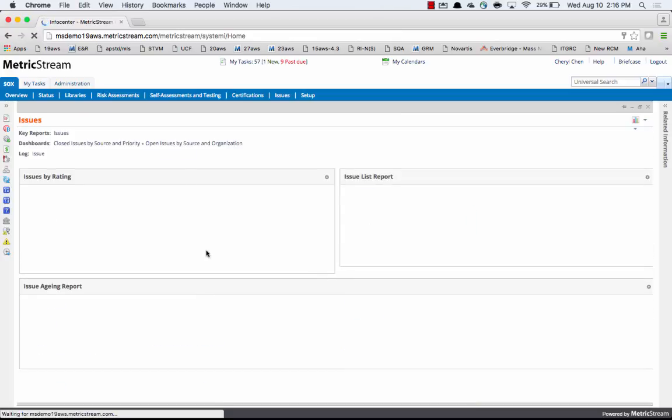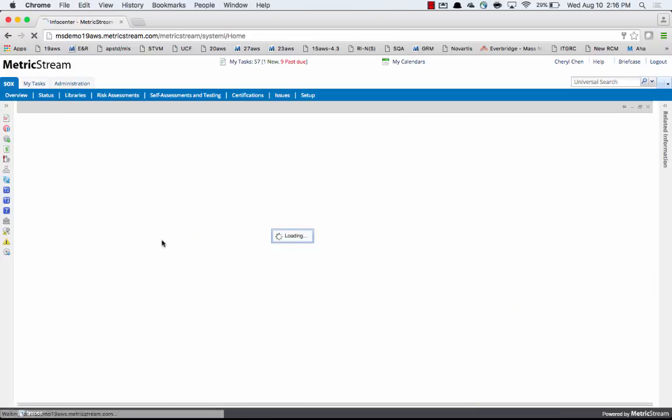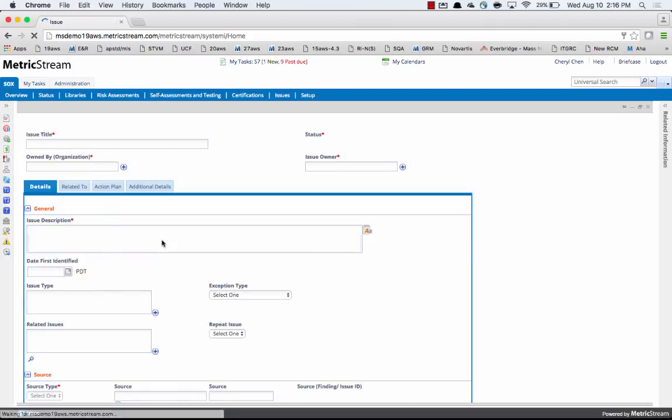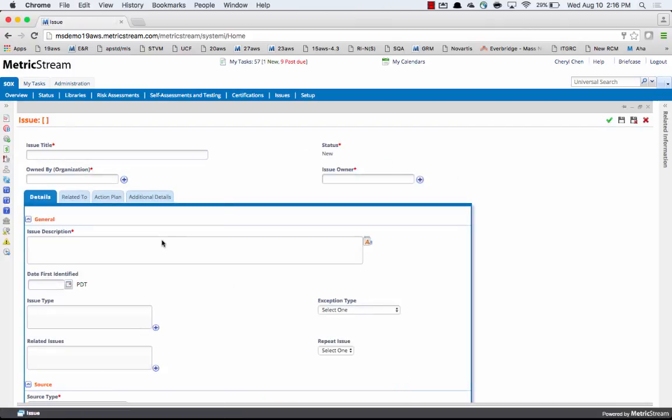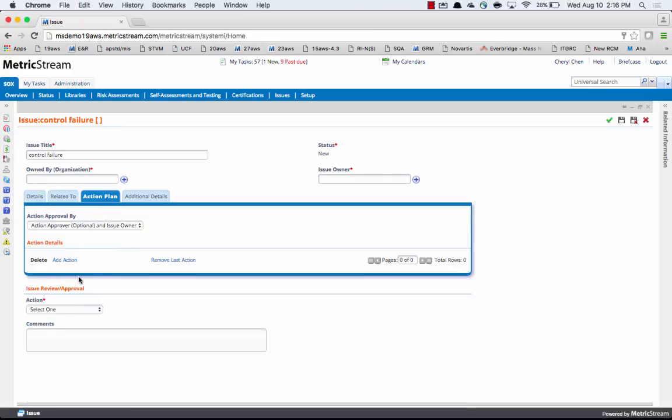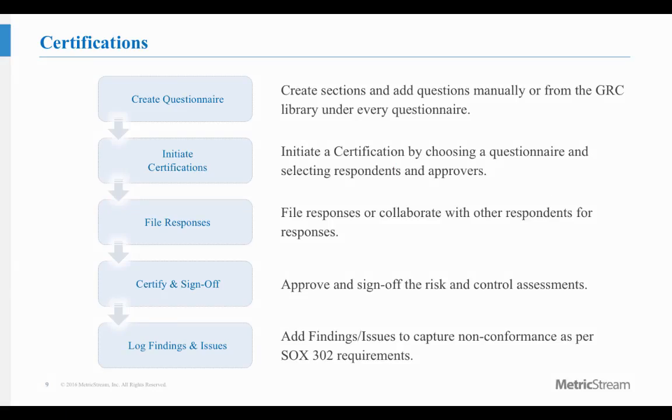Issues can be triggered automatically, or they could be triggered manually as well. So if you need to create an issue as a part of something you found within your program, this is how I could define, for example, a new issue and classify it and provide some guidance about the action that needs to be completed.